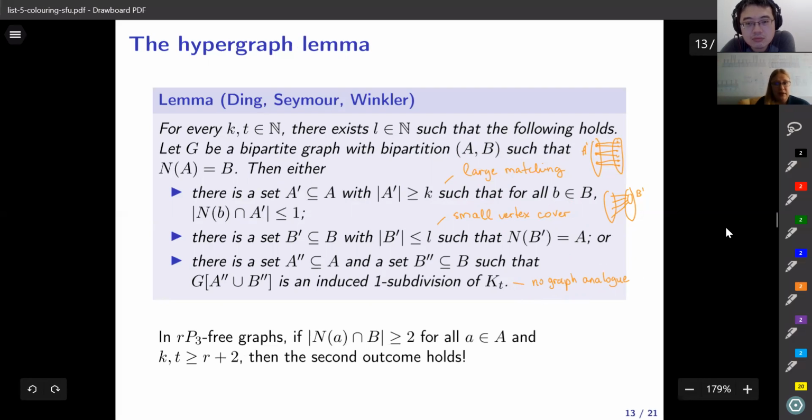But let me tell you what the outcomes mean roughly. If I have a bipartite graph of bipartition A and B, such that every vertex in B has a neighbor in A, then one of 3 things is true. Either there's a small set in A, say A prime, such that every vertex in B has a neighbor in that small set. And by small, I mean constant. And also, I said this wrong, there's a small set in B such that every vertex in A has a neighbor in B prime, or there's a large set A prime with the property that no 2 vertices in A prime have a common neighbor in B.